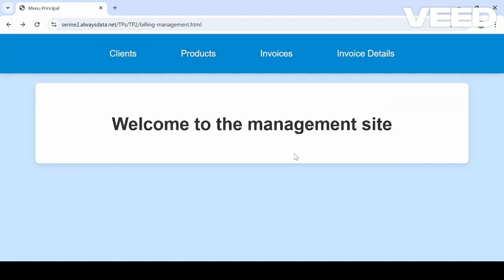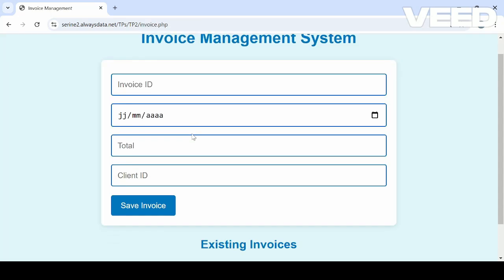Now, let's move on to the invoice management page. So this part helps you manage invoices. When creating a new invoice, you need to add the invoice ID, the date, total, and client ID.